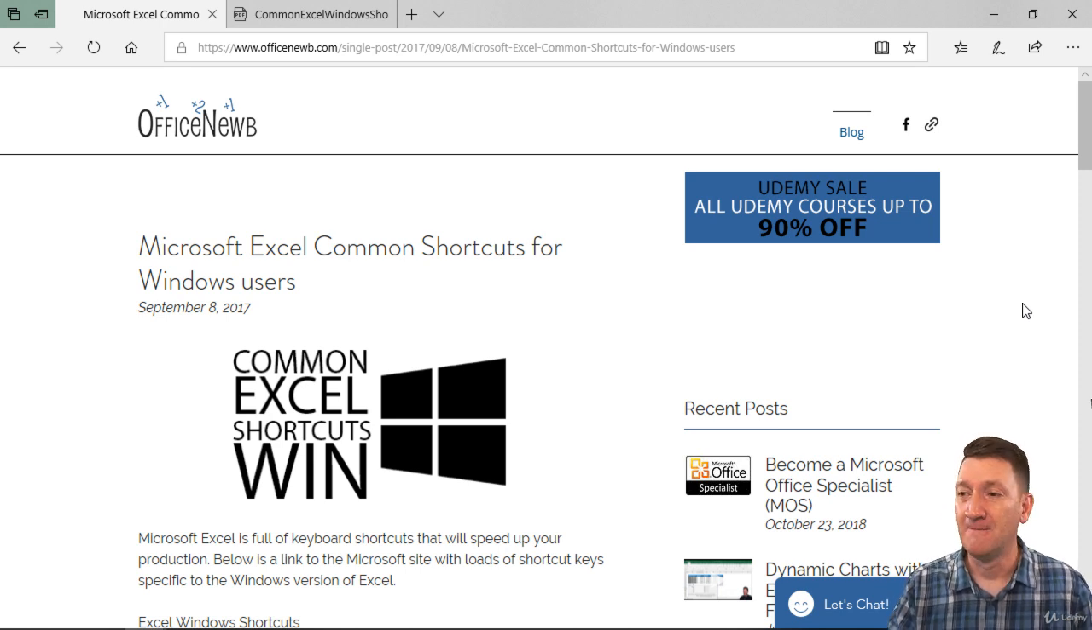You can find it. The other thing is I've got PDF versions of some commonly used keyboard shortcuts within Excel. I will also attach those to this lecture as well. So look for the available resources and you can download that, or you can visit my blog. It's officenoob.com, and you can find a post on there for common shortcut keys for both the Windows edition and the Mac edition of Microsoft Excel.